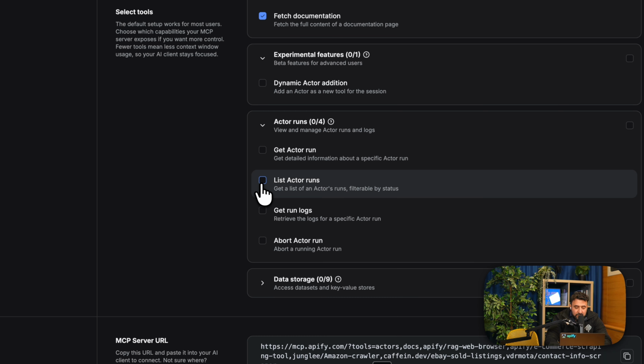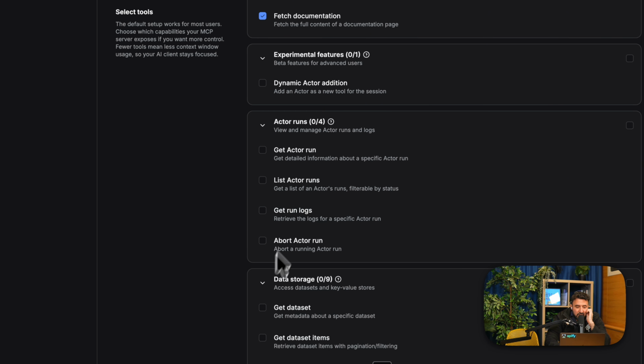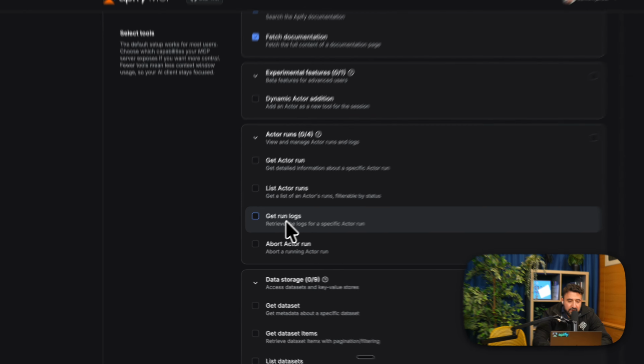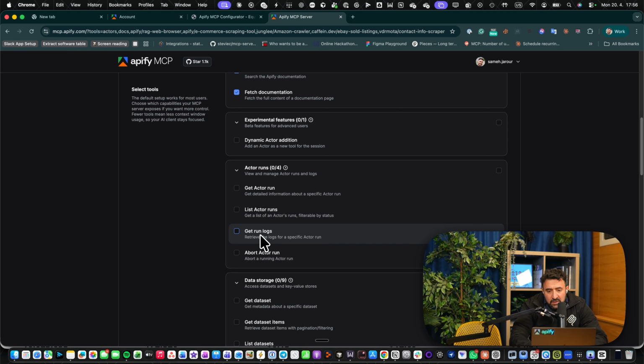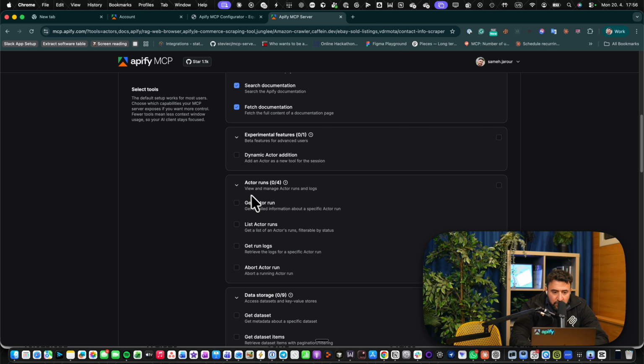And of course, the actor run tools and data storage are very important, especially if you are thinking of using the MCP not as an on-demand tool, but more of a workflow infrastructure tool where you're going to call, let's say, the results after 2 hours from using it, right? So in the case of many actor runs, if you don't include these, the actor will make the call. The MCP or client will make the call to our server, which will trigger the actor and get you that run and some of the logs.